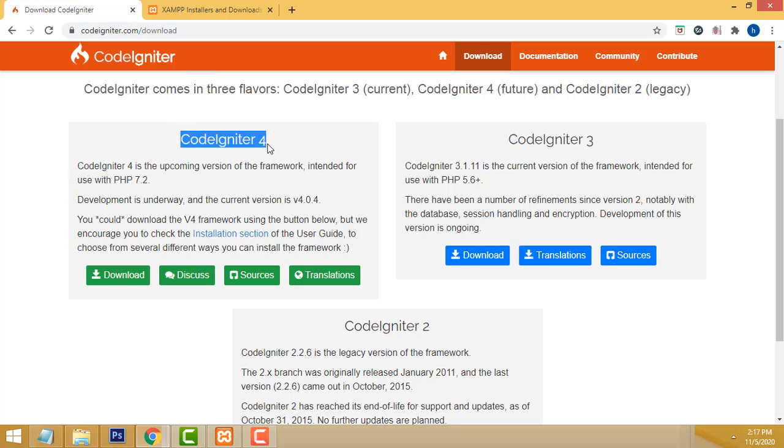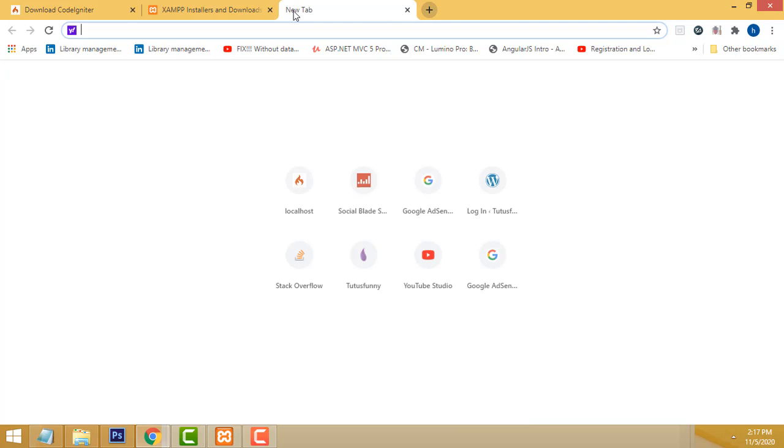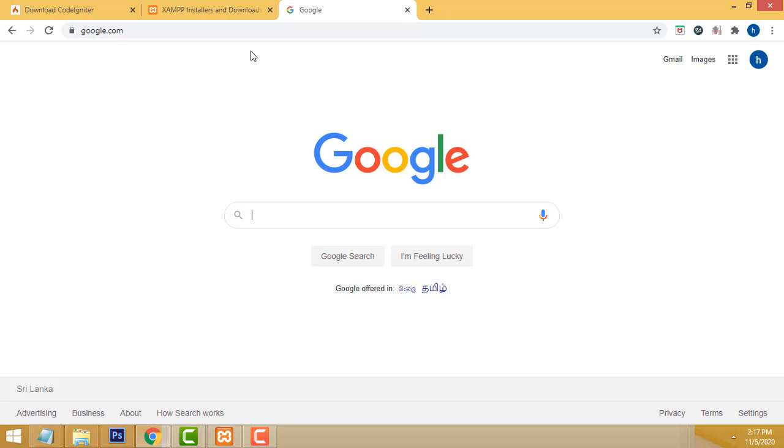Before downloading the latest version, you have to read the requirements, right? The requirements are very important. The requirement here is PHP 7.2. If you install PHP 7.2, then only will you be able to work in Codeigniter. So don't worry about that, it's simple. If you have installed an older version, you just uninstall it.